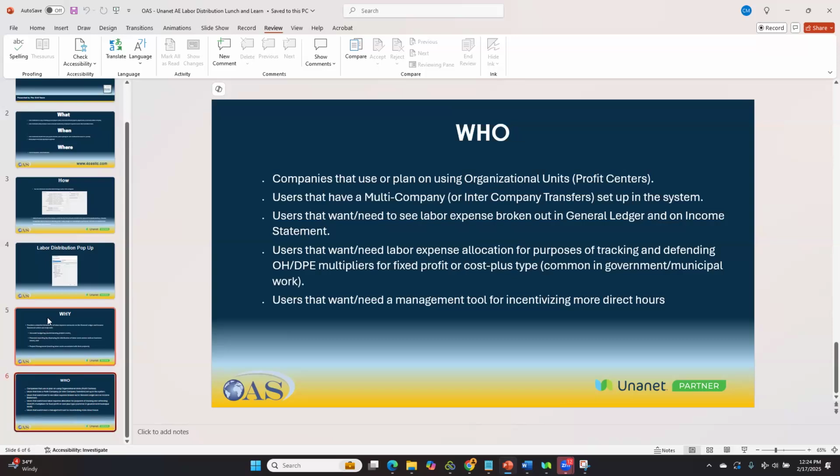And then let's go to the who. Who wants to run labor distribution, or who should be running labor distribution? Companies that are using or plan on using org units or profit centers, users that have multi-company or intercompany transfers set up in the system, users that want or need to see labor expense broken out in the general ledger or on the income statement.